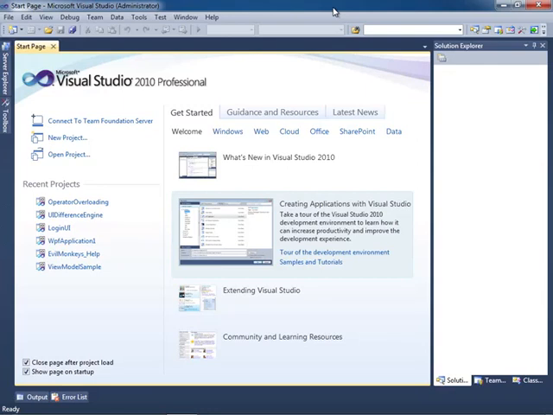Hello and welcome to our introduction to Visual Studio. I'm actually using Visual Studio 2010. It's the professional version. This is the public release candidate that was made available a little while ago.